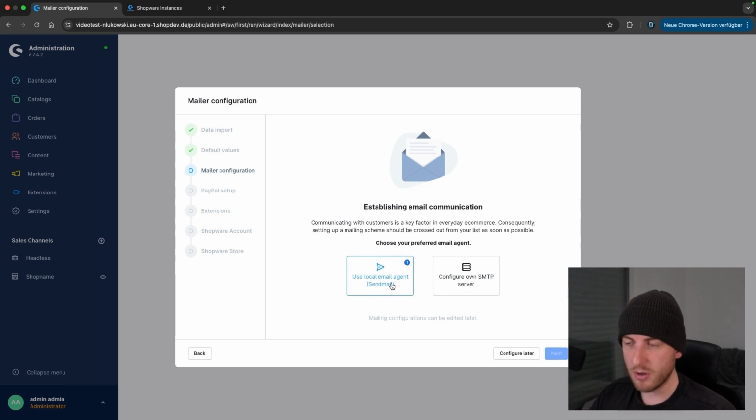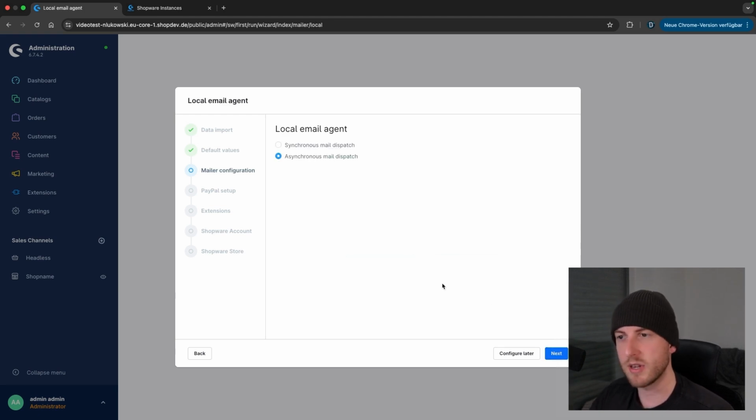Either we can use our local email agent here in the next step. This means our emails are sent directly from Shopware. Or we can configure an SMTP server, if our hosting allows it, and send the emails through that. I'll just use the local one now and click Next once. We can then choose whether it is synchronous or asynchronous. I don't want to go into too much detail now because that would go a bit beyond the scope of this video. Therefore, we click on Next.